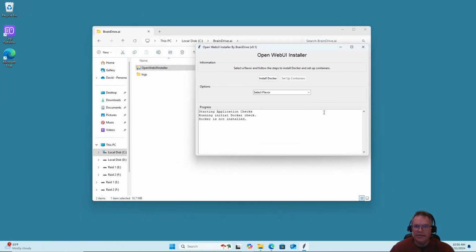The first thing it does, it checks to see if you have Docker installed or any of the containers. Currently, I do not have Docker or any of the containers, so I have an install button. I click it, and it will immediately start to download Docker. And when it is finished, it will then start to run the install process. This should take but a few minutes to download, and then the install process takes a few more minutes.